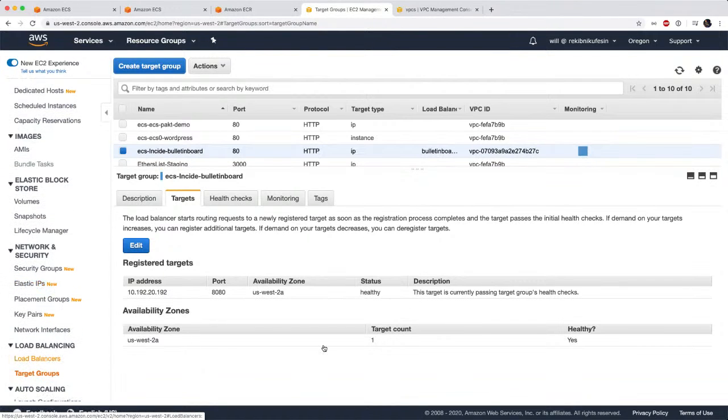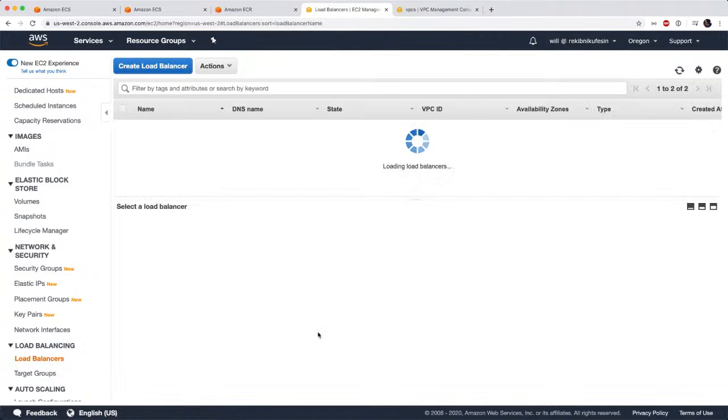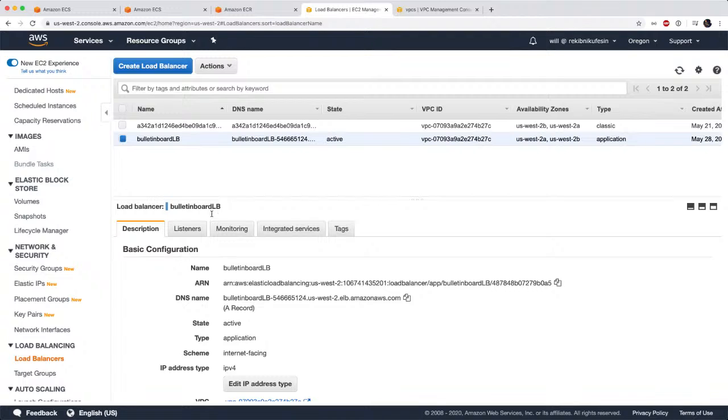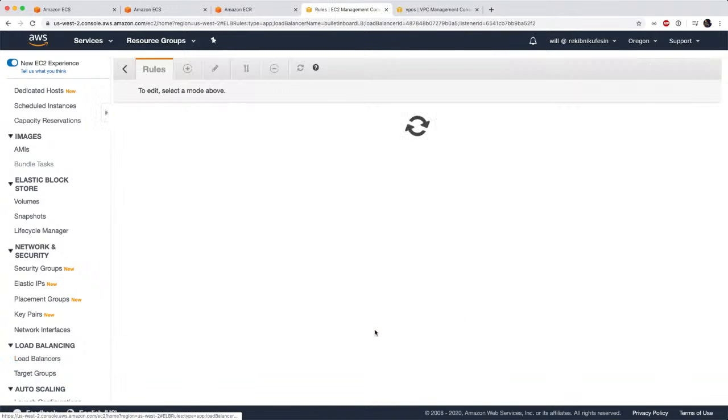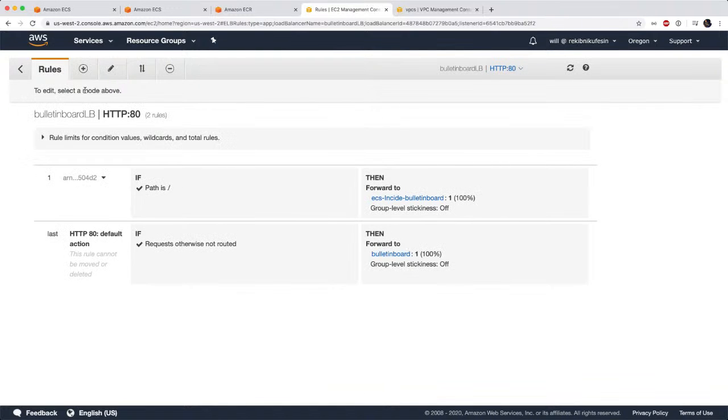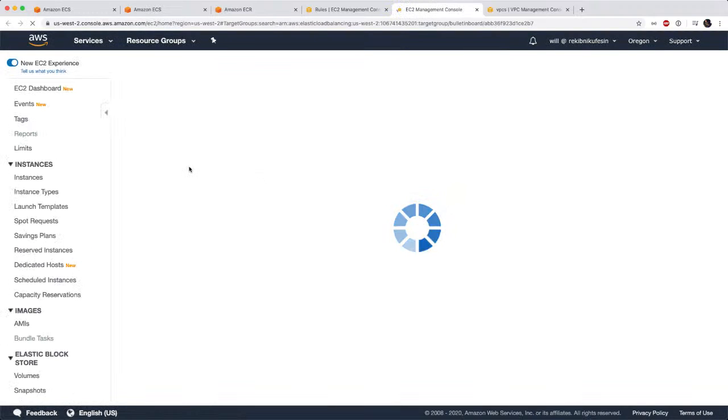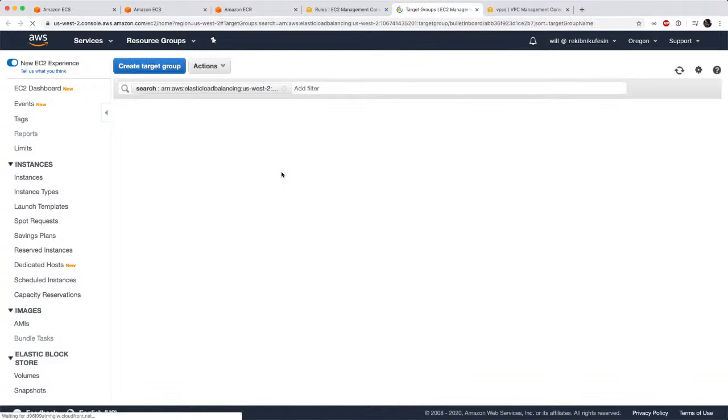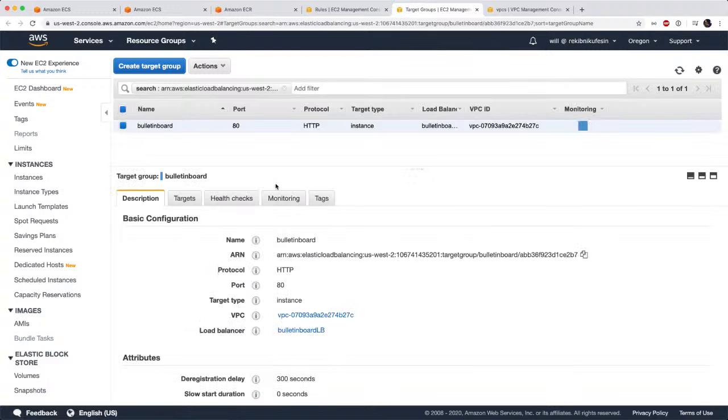Let's go back here to our load balancers. And let's change that. So we'll hit the pencil to edit this. And we're going to change this from bulletin board to the one that it created for us. I have no idea why it's kicking us out to another screen to do that. It's actually not what I wanted it to do at all.